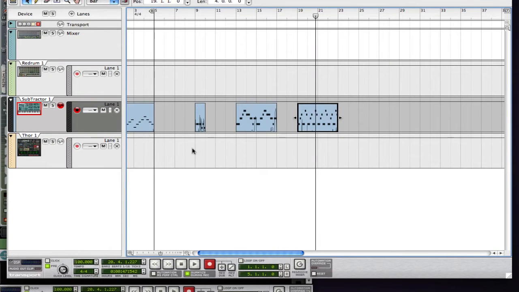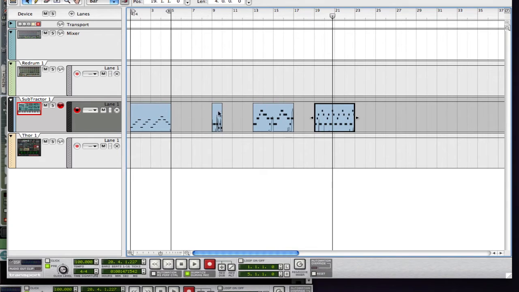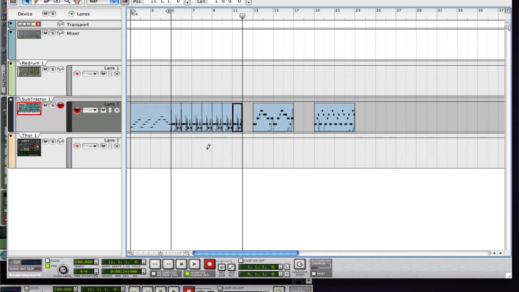Okay, so I've already cleaned up some of these other ones, and I have an idea of how I want to position this. So I have this one loop that I already know that I want to duplicate a couple of times. I'm gonna copy and paste it. 1, 2, 3, 4, 5, 6, 7, 8. And this loop is really simple.